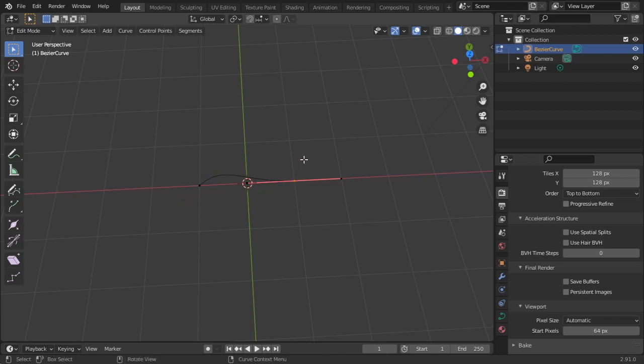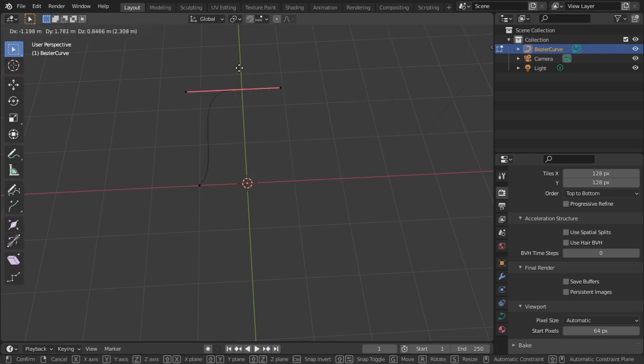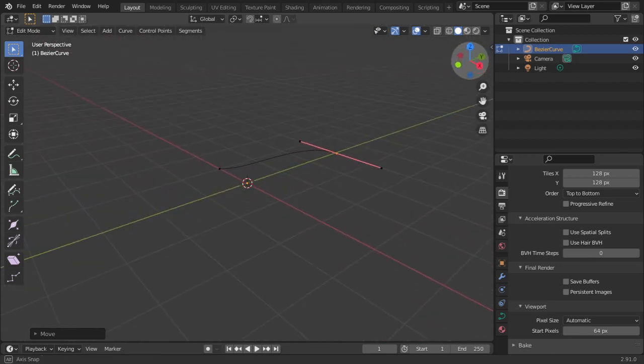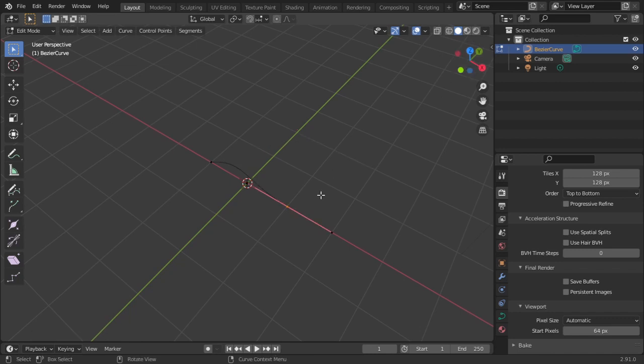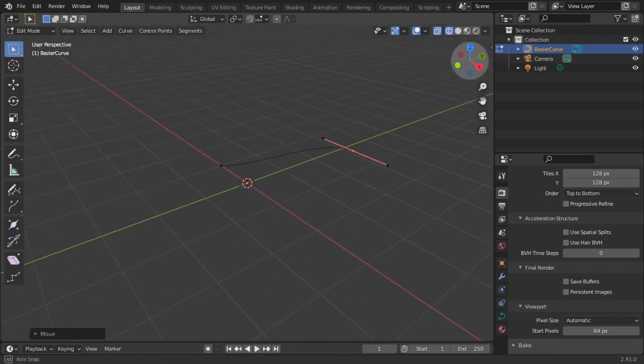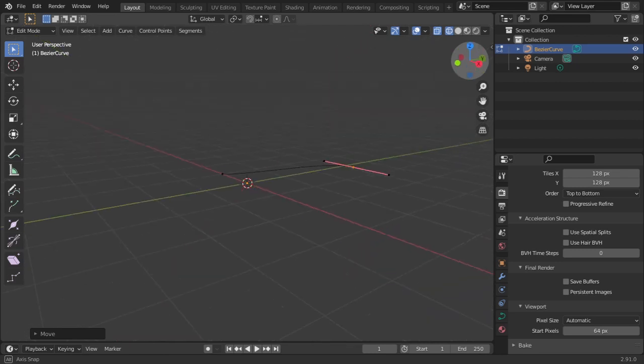Select one of the points and you can just grab it, move it and place it wherever you want. If I tap Shift Z, it will conform itself to the X and Y plane. If I don't tap anything and just move it, it can move anywhere. Select this point, press G to grab it and Shift Z, and if I change it now, it is going to conform itself on the XY plane.